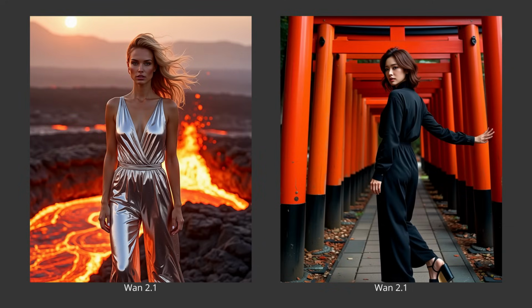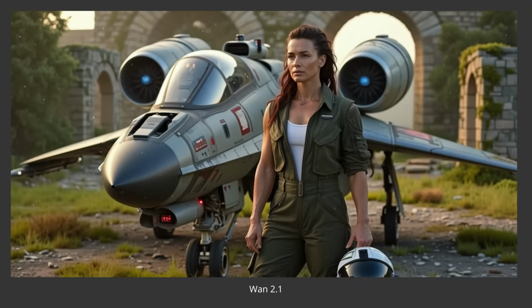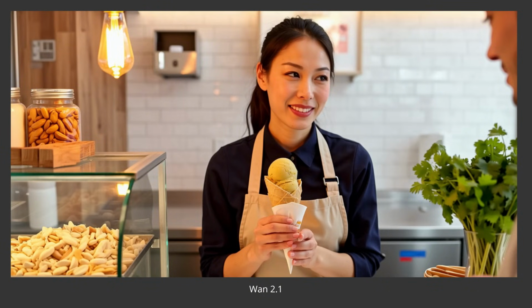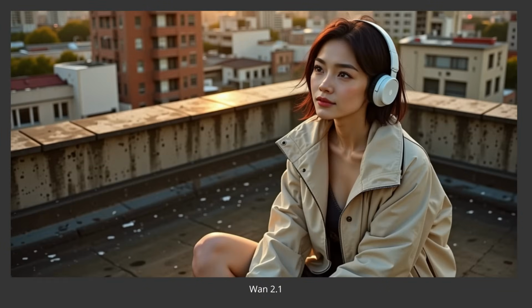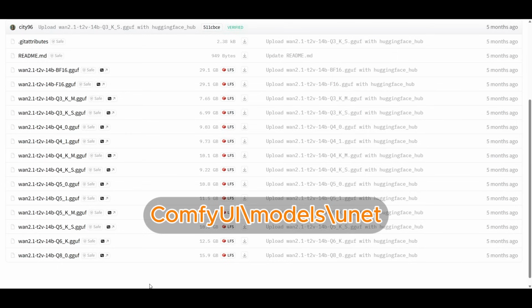These were all done using Wan 2.1, and I'll show you how to set it up and optimize it for the best images possible. I'll also compare it to Flux to see which one is better. Let's get into it. Okay, first thing is getting all the models that you'll need.